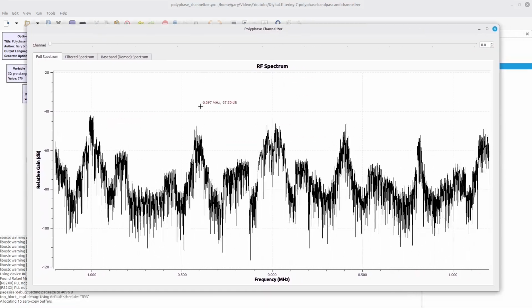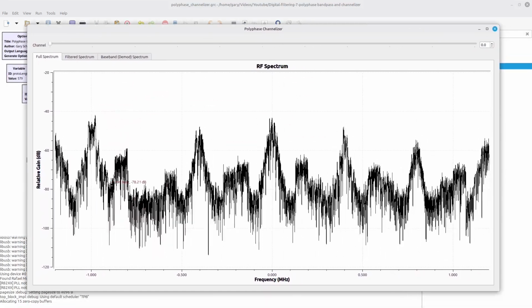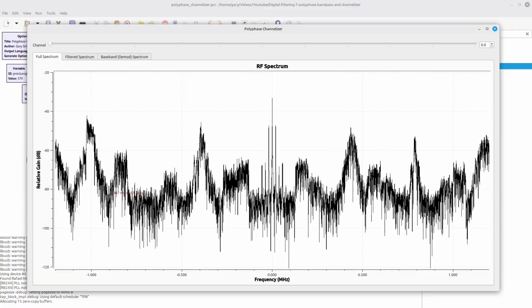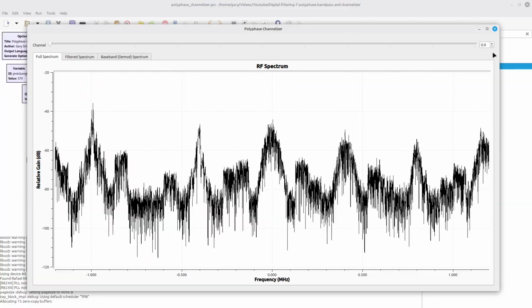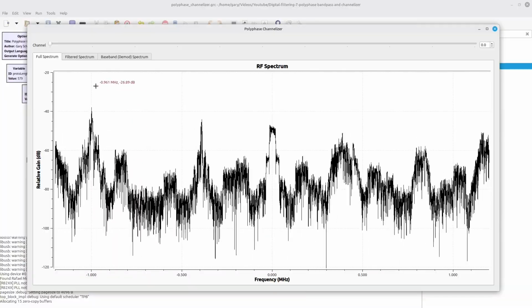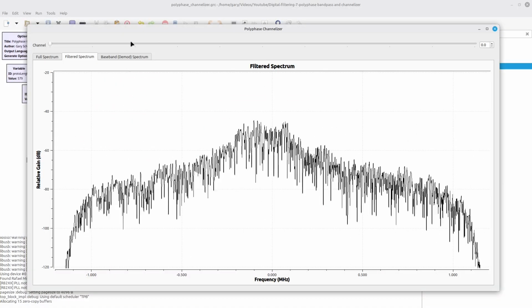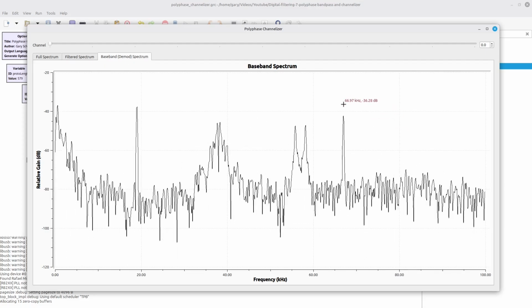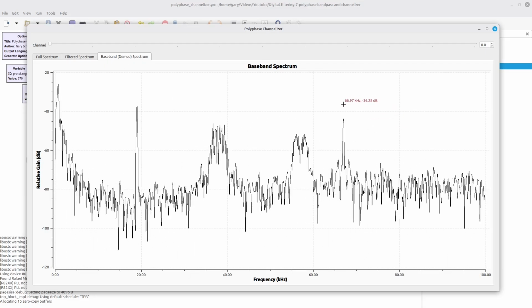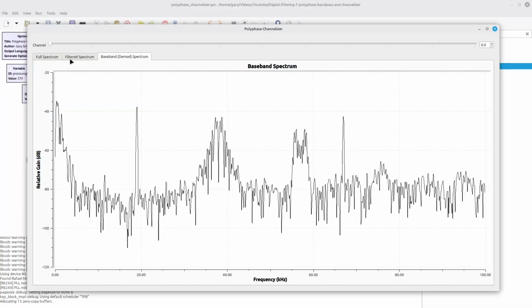Here's my original spectrum, and if I have everything set up right, I should be seeing channel 0 right now. That should correspond to this signal here the way I have it set up. Let's take a look at our filtered spectrum. Maybe it's kind of hard to tell, but in the baseband spectrum, guess what? There's that 67 kilohertz SCA. So yes, I have that set up right.